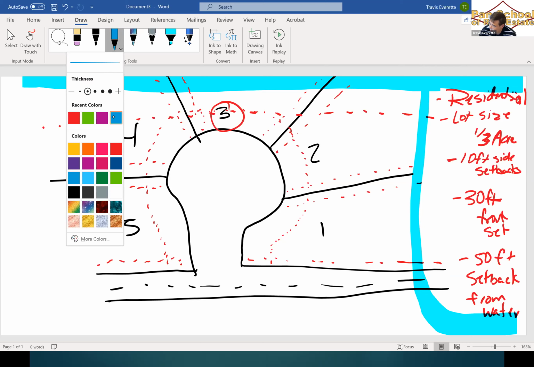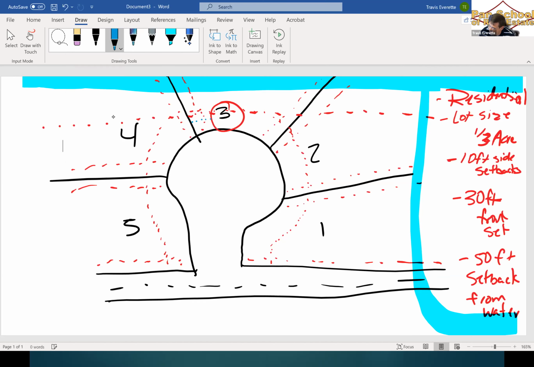So what they might say is, okay, for you, you only have a 20-foot front setback and you only have a 20-foot rear setback on the water. And so they still wouldn't give me much room, but they would give me at least enough to do something with the property through a variance.